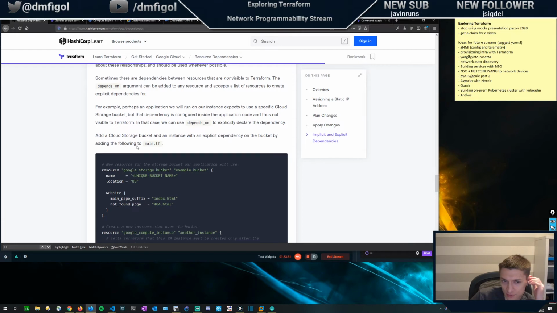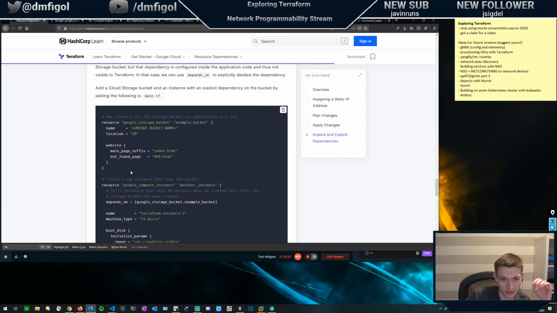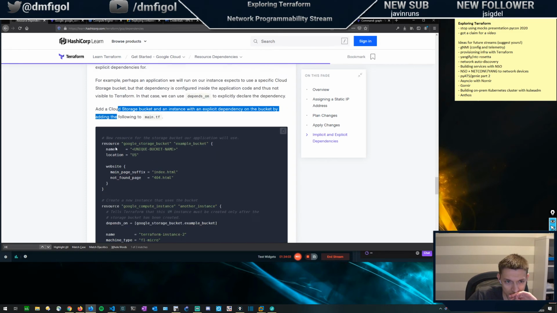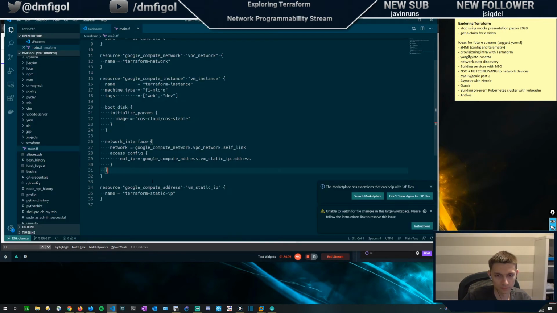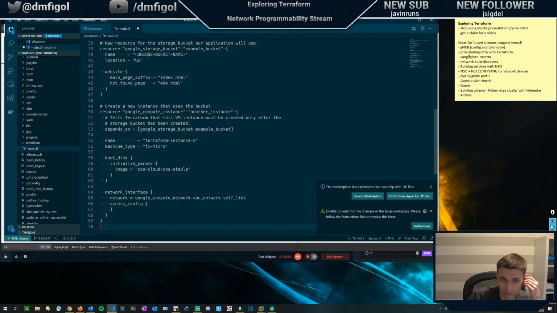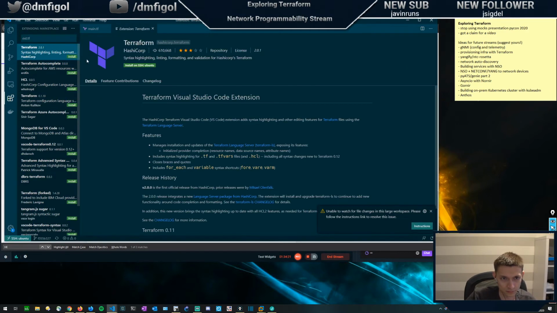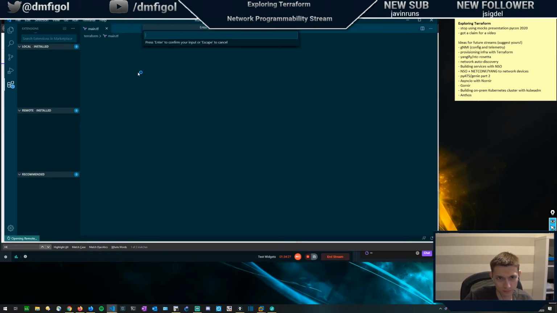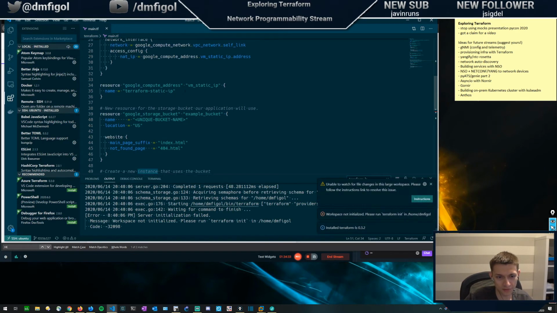Okay, so we add a cloud storage bucket and an instance with explicit dependency on the bucket by adding the following to the main.tf. Oh, here we go.